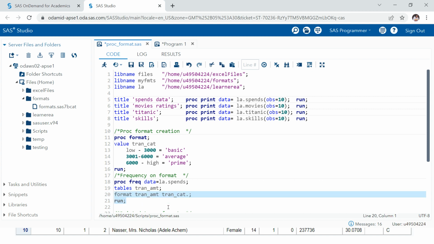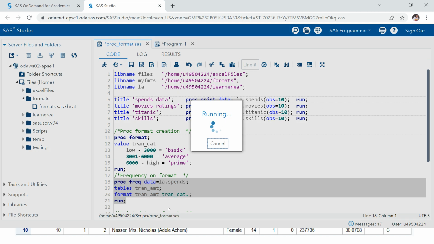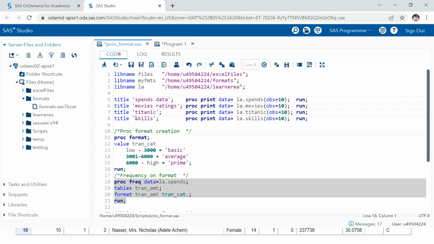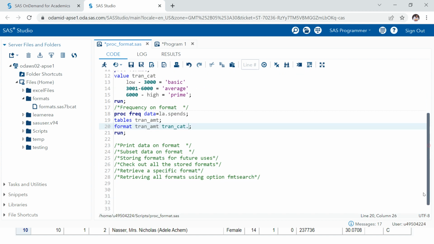You can just say dot or full stop, whatever you feel comfortable. Now you just select this and execute this. Now if you see, this makes sense, right? Here you have basic 1 transaction, average 74 transactions, and prime 24 transactions. This is making a pretty good sense. All right, so this is how you can create the formats in SAS.